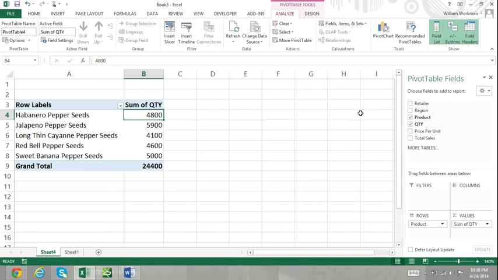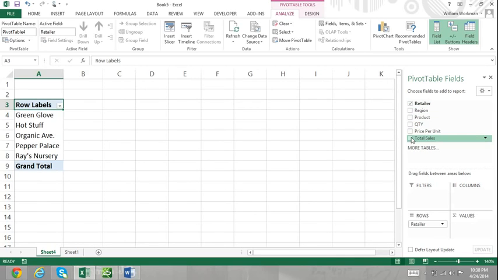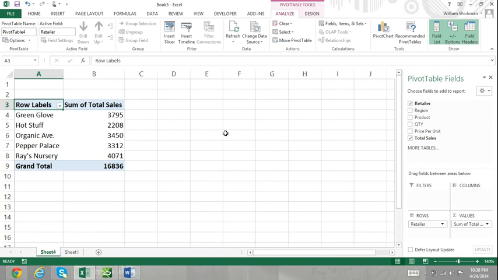Now, suppose I wanted to find out which retailer purchased the most. I would select retailer and total sales. Now my pivot table shows me all the retailers and the sum of total sales. By looking at this, I know that Ray's Nursery is my most valuable customer.